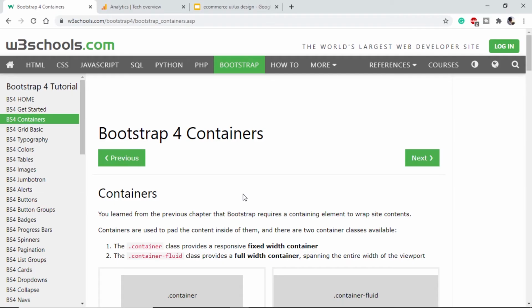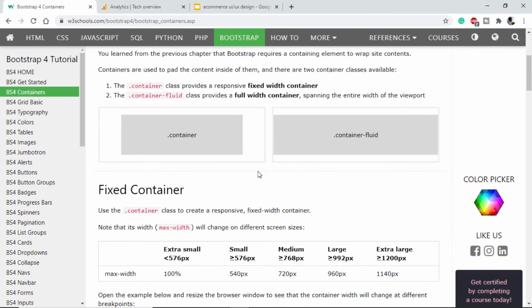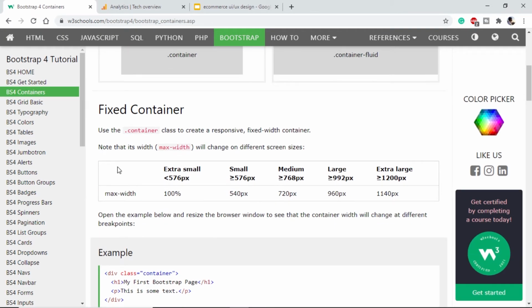If we do a normal Google search about Bootstrap containers, w3schools.com is a very good site that will inform us about various technical aspects of web design and different topics. So on this page, let's see what the width of the container will be. For fixed containers, if we are using a screen size of more than 1200 pixels, the container will have a width of 1140 pixels. So we will use this number for our layout.